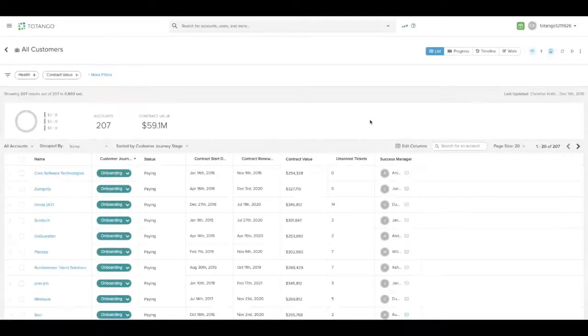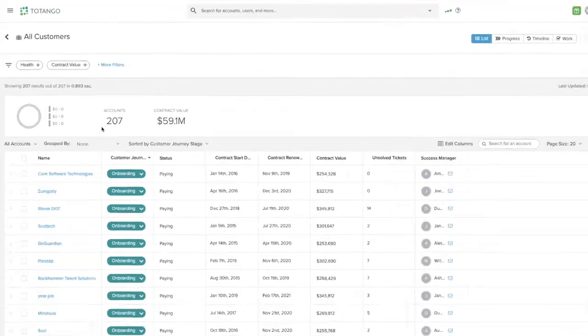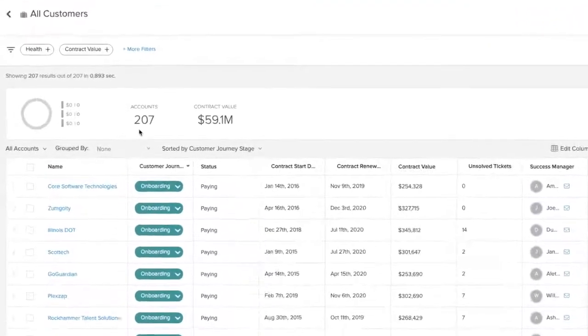Great job. Now that you've got your customer data into Totango, you're able to start managing those customers quickly and effectively. Let's return to the All Customers segment we've been using today. You'll see that all of the accounts you loaded into Totango are now displayed.